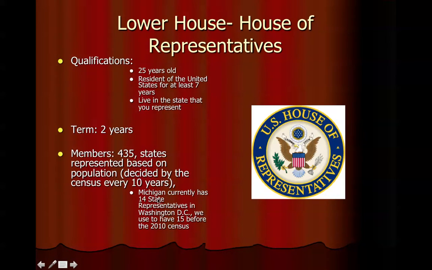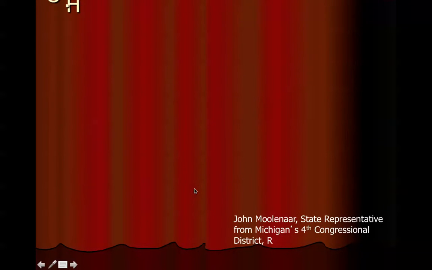The State of Michigan currently has 14 state representatives in Washington, D.C. We used to have 15 before the 2010 census, and so that number can change here and there. It can fluctuate with every census. So we actually lost one member of the House of Representatives based on what we used to have.